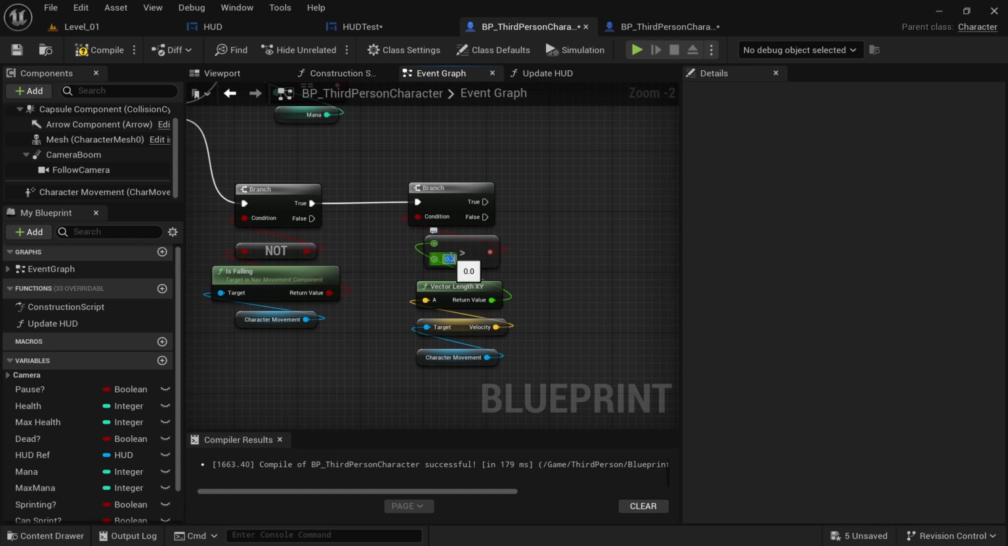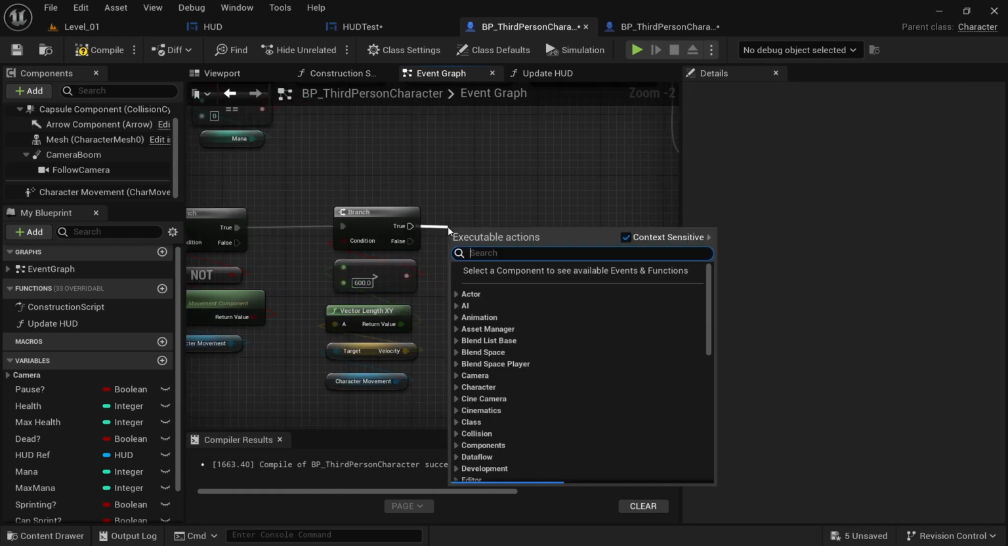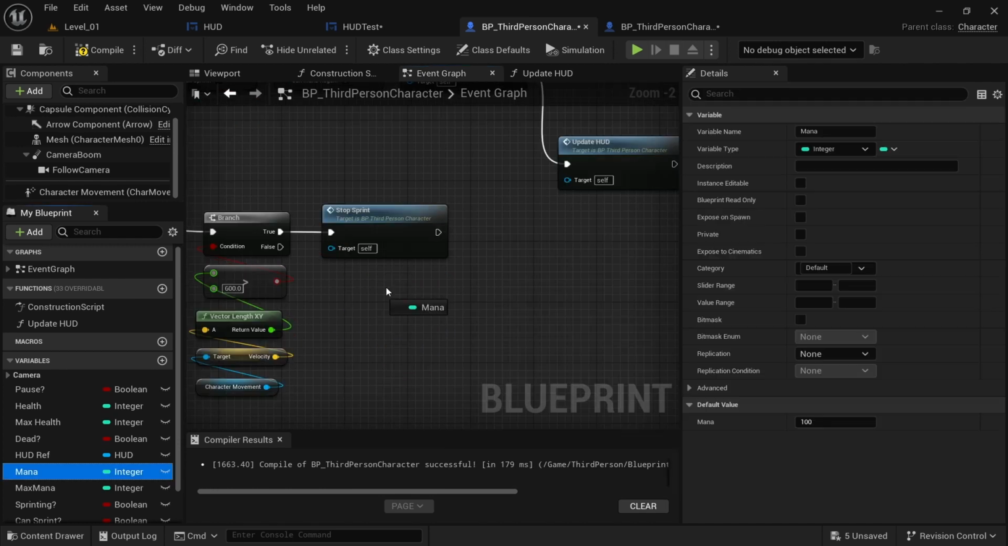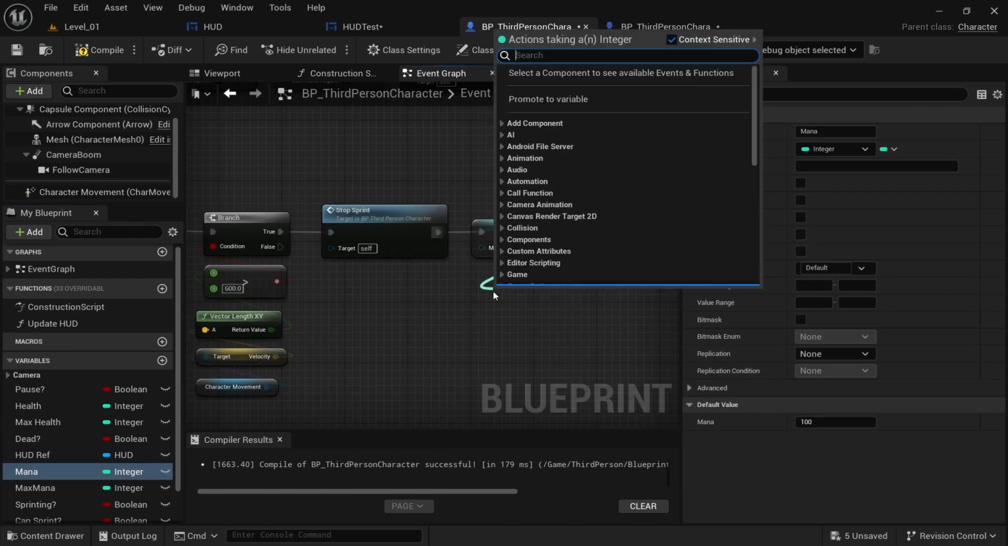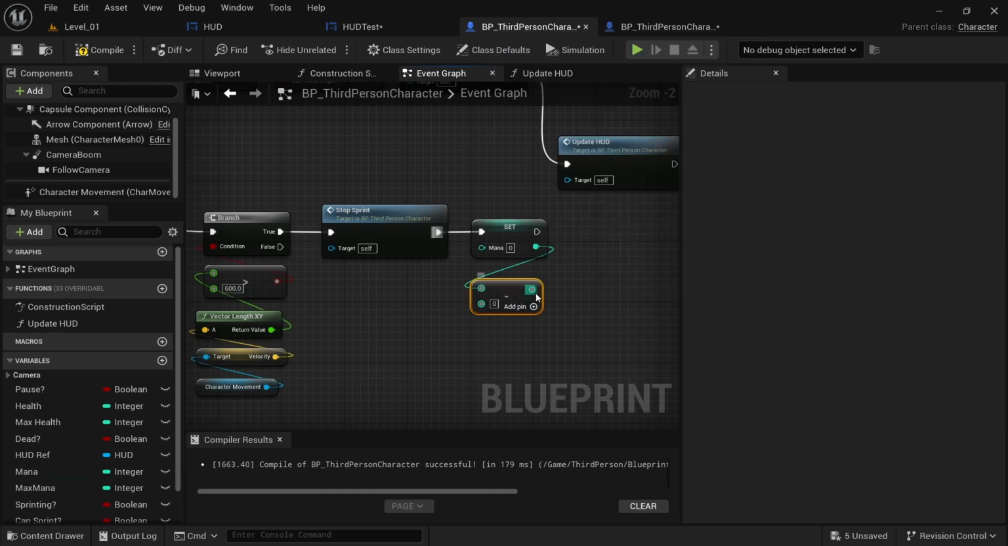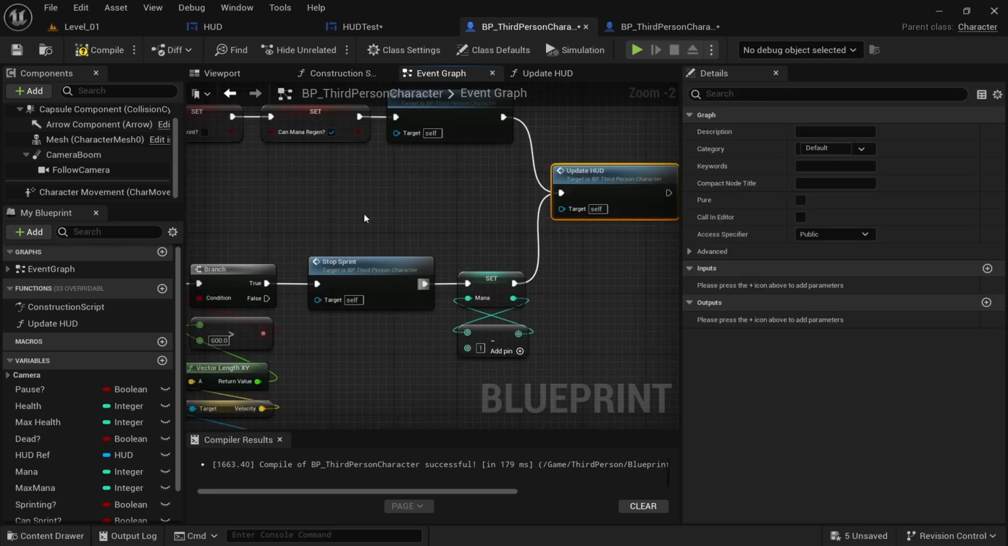So what I want to do is make sure that we're over 600, and then if it's true we want to stop sprint, and then I want to set the mana, and then I want to drag off, subtract, and then plug that into the other end, and what we're going to subtract is by 1, and then we'll just plug this in here to update the mana bar.